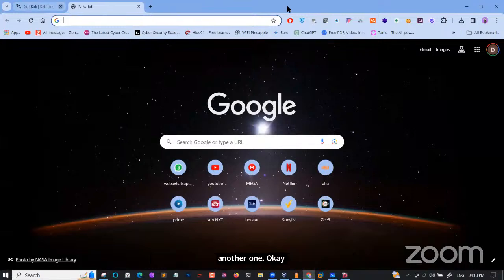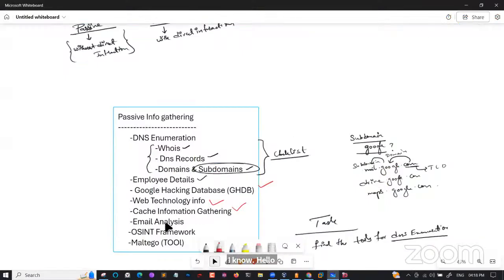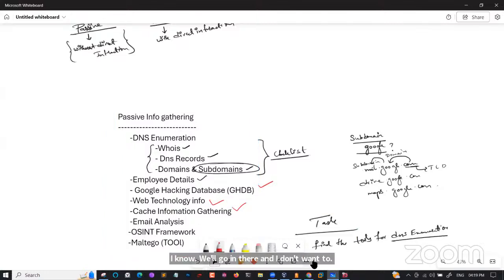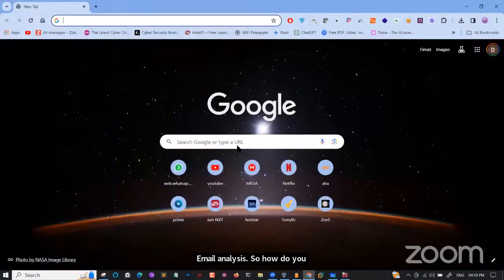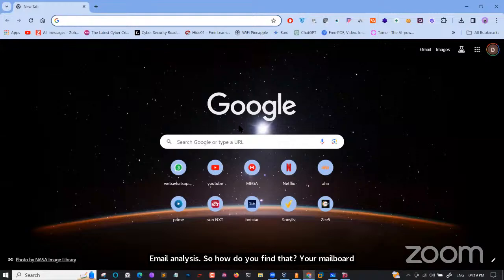And now we'll go with another one, which is email analysis. So how will you check whether the mail is genuine or not? Like, is that a spoofed mail or is that a genuine mail? How will you find that?